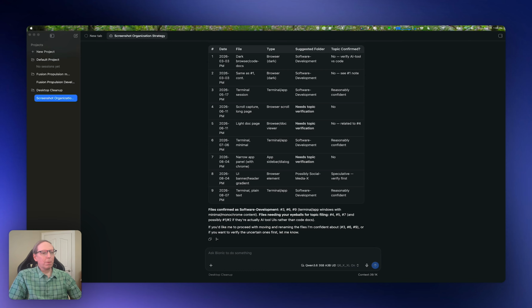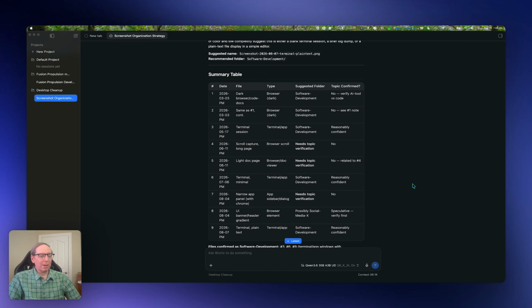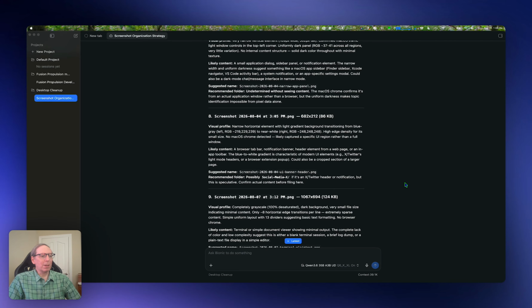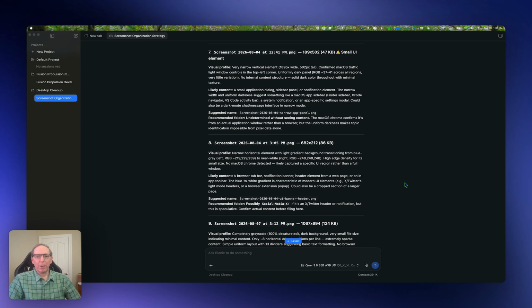Okay, that took a little over 8 minutes to complete, and the results are, I'll say, definitely not up to the standard that you would have for a frontier model, but again, it's Qwen 3.6 35 billion model. Interestingly, it was not able to actually read the text inside the screenshots, so it was inferring the topic of the screenshot based on visual elements only, which is a little disappointing.